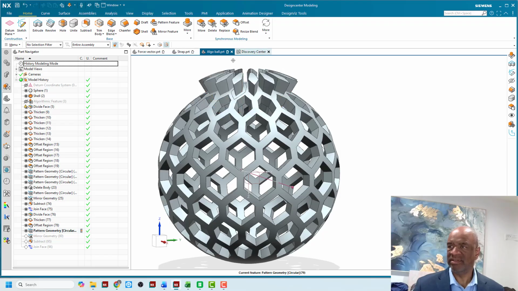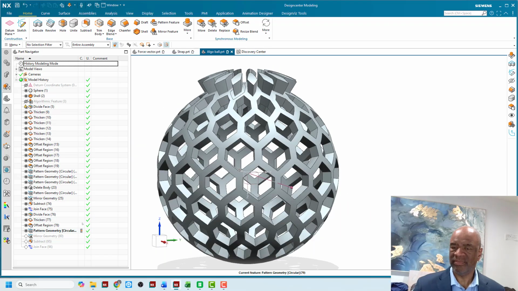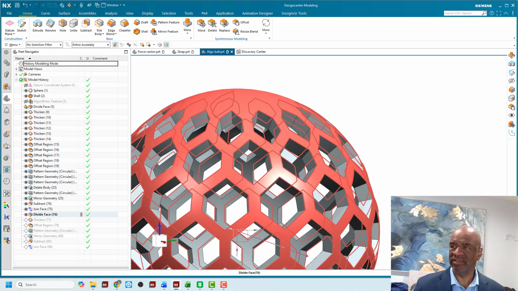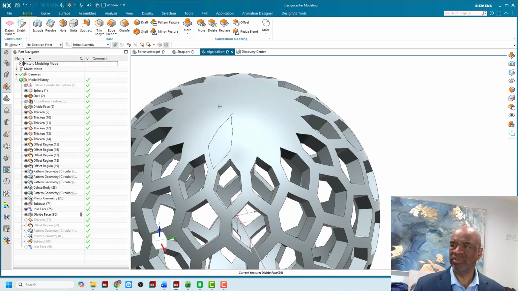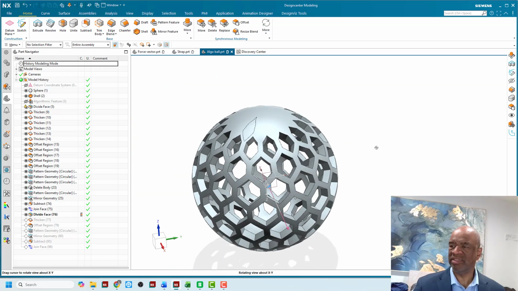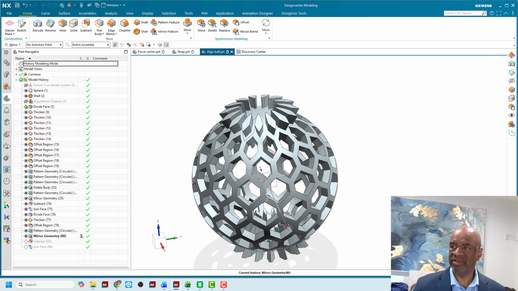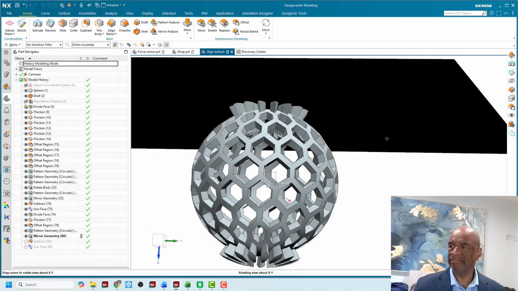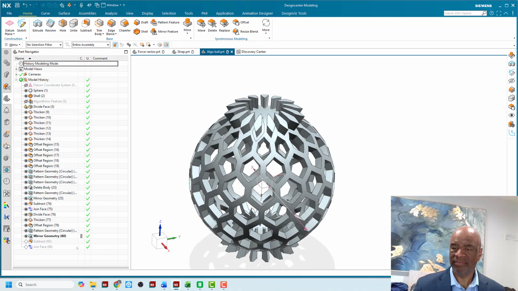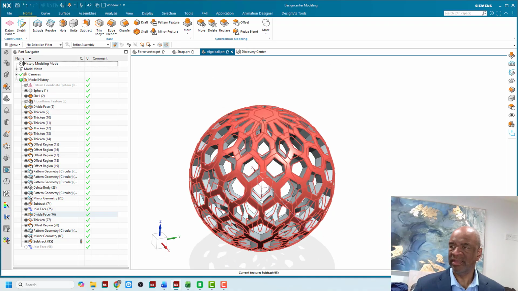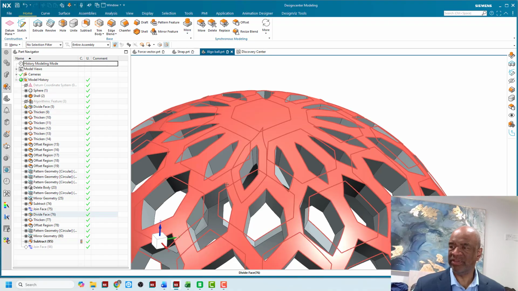Then I did it again. I did a divide face right here at the top. I wasn't happy with the way this top was. I wanted to cut those out too. So then I did the thicken. Then I did the offset region. I just offset all of those faces. Then I did a pattern. Then I mirrored that, see? So they're on both sides. I subtracted.